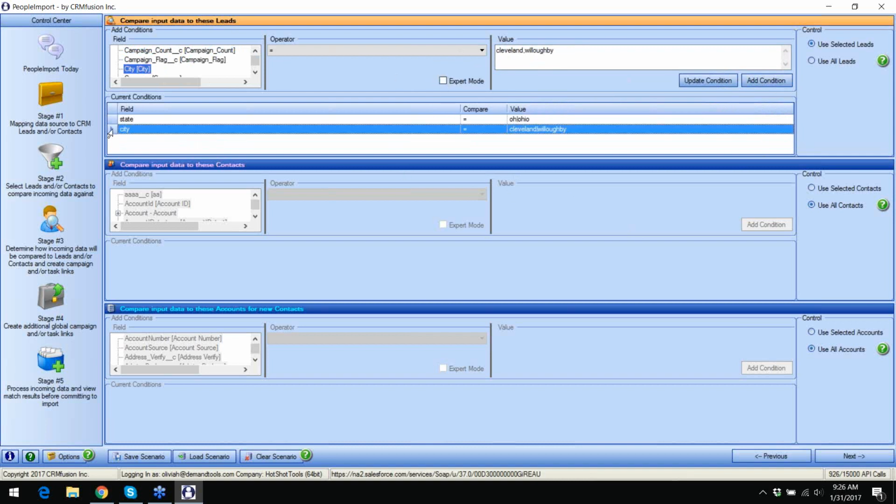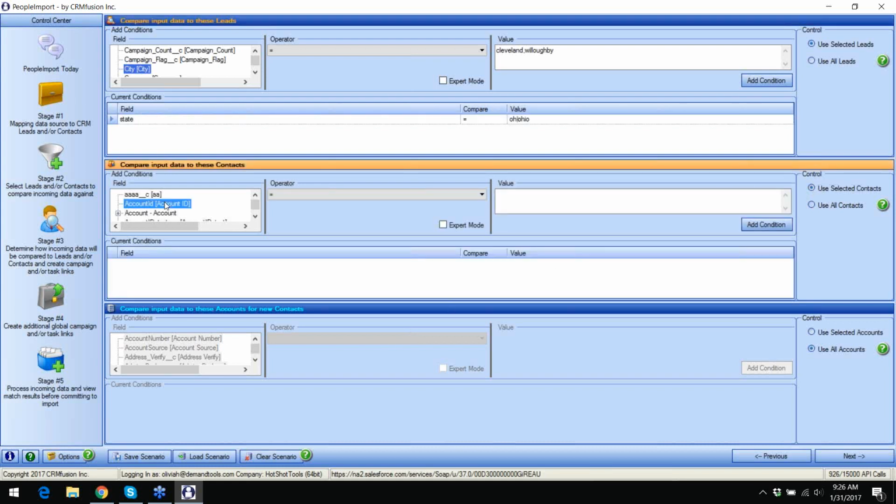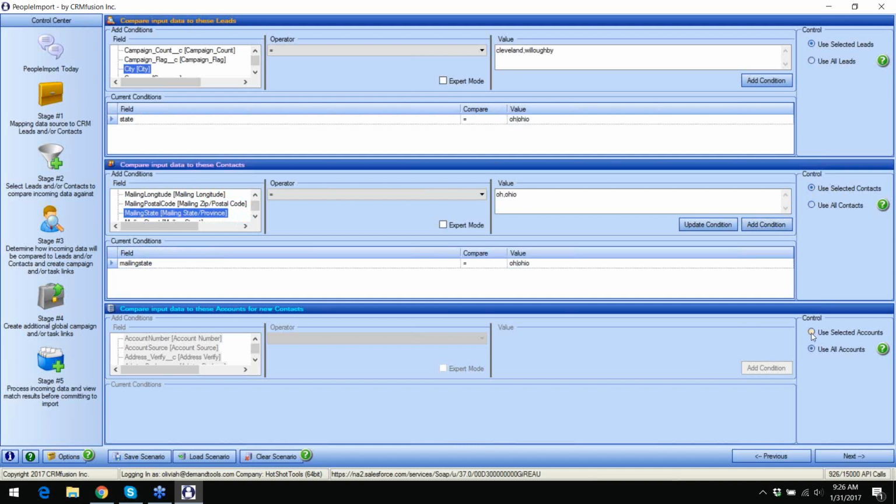If you want to get rid of a condition, just click the blue box to the left and delete on your keyboard. I'm going to continue to subset the same way for my contacts and my accounts. You do not have to do that. You can subset one and not the other. They function completely independently of each other. But just for ease of use and because I know my data, I'm just going to do this.